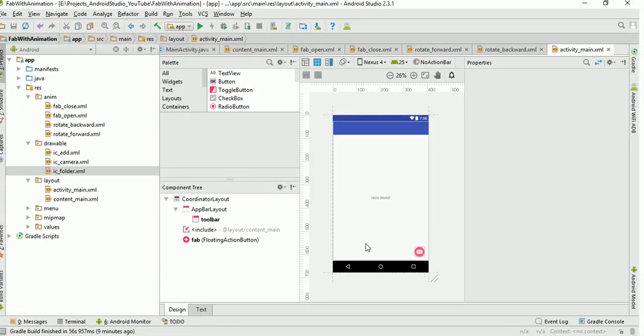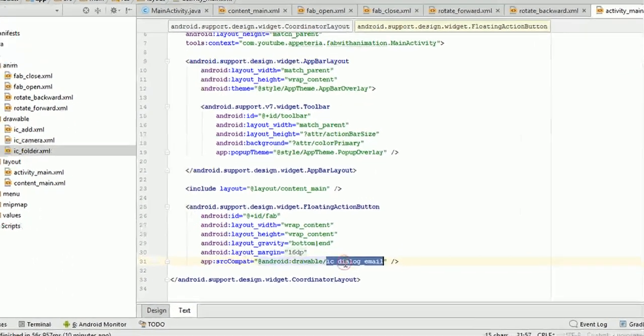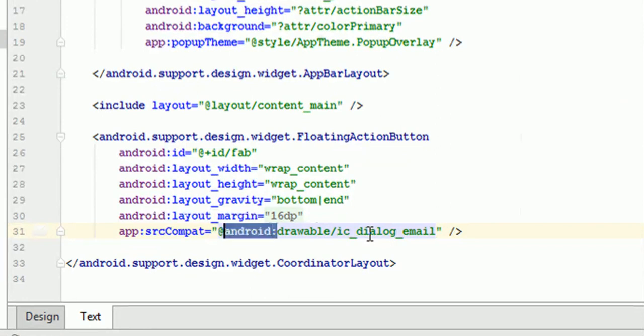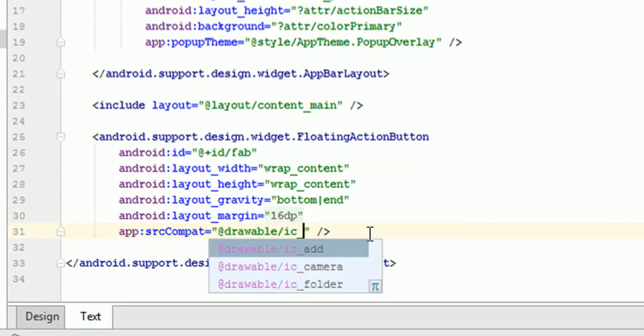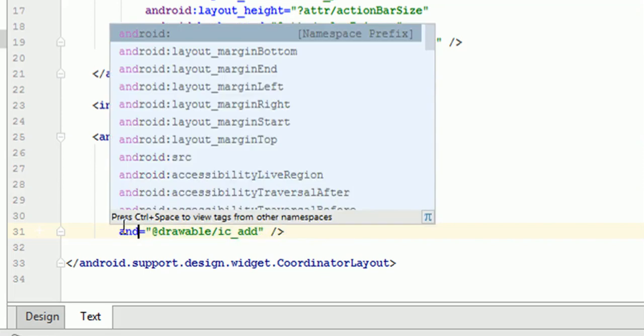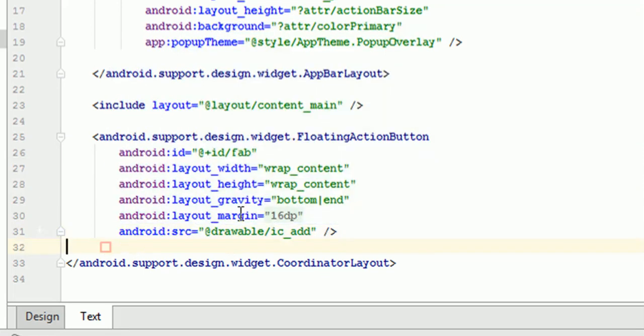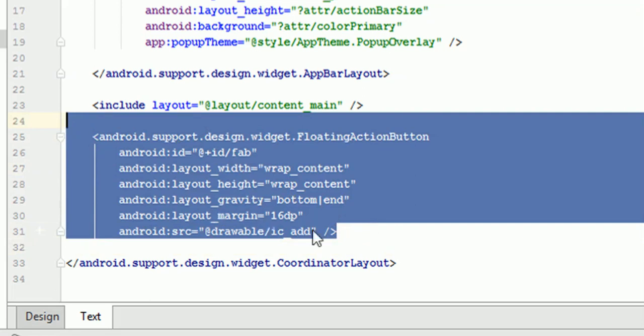So now I'll close all these files, and here on this floating action button we will change the icon first. So this floating action button is using an icon from an Android file. Now we'll change that to drawable / IC add, and here you need to change the property to Android : src. So we'll change that to Android : src. The source property will be @drawable / IC add. Now this floating action button is ready.